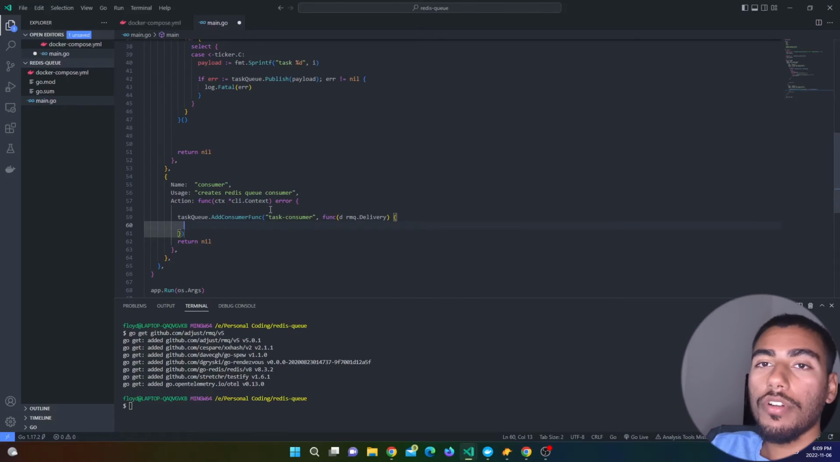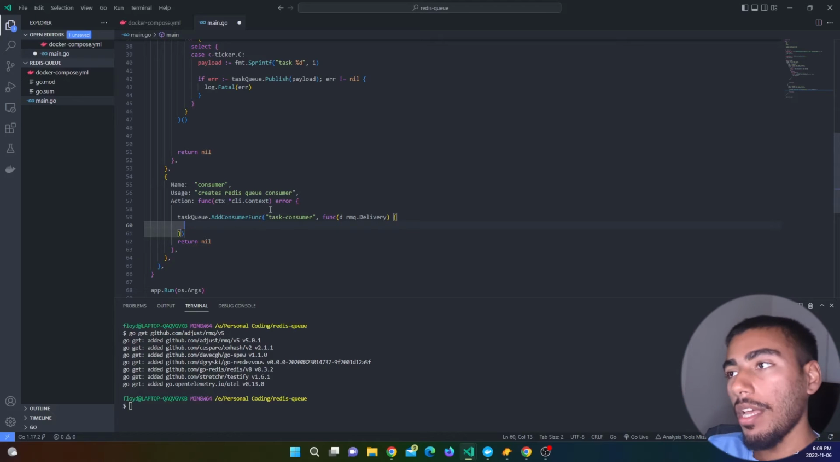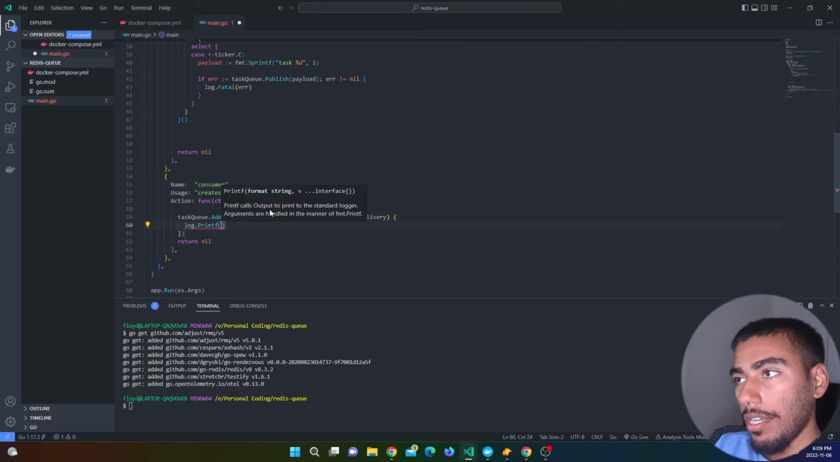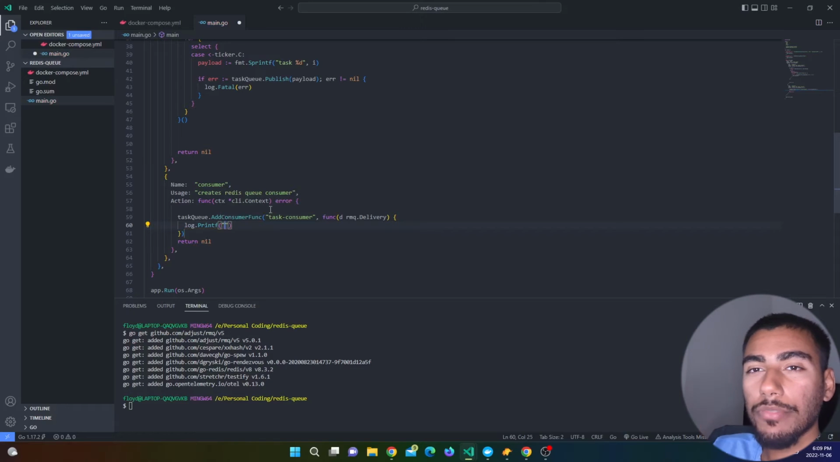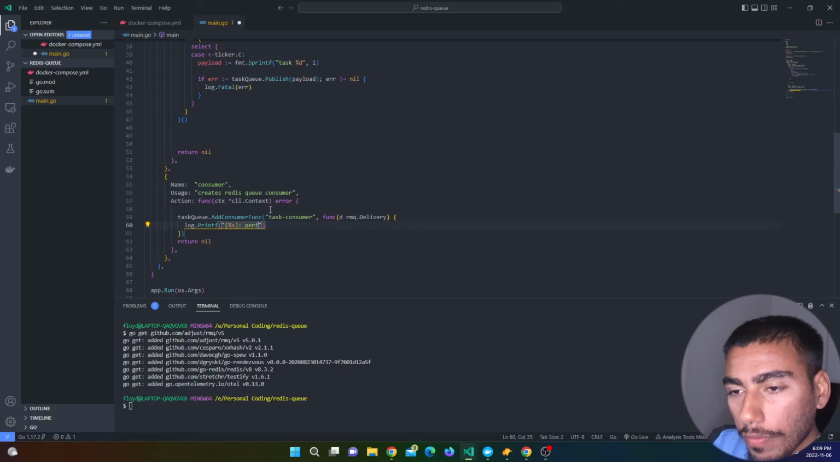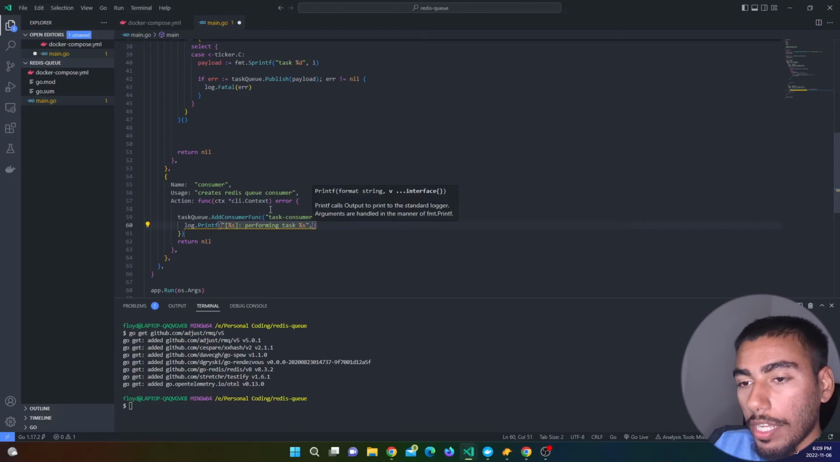This function is going to run asynchronously in the background, taking and processing a task. So we're going to do log printf over here. We're also going to pass in a consumer name so we can distinguish between consumers. For the first, I'm just going to put this in square brackets, %f, and then I'm going to say performing task %s to string interpolate.